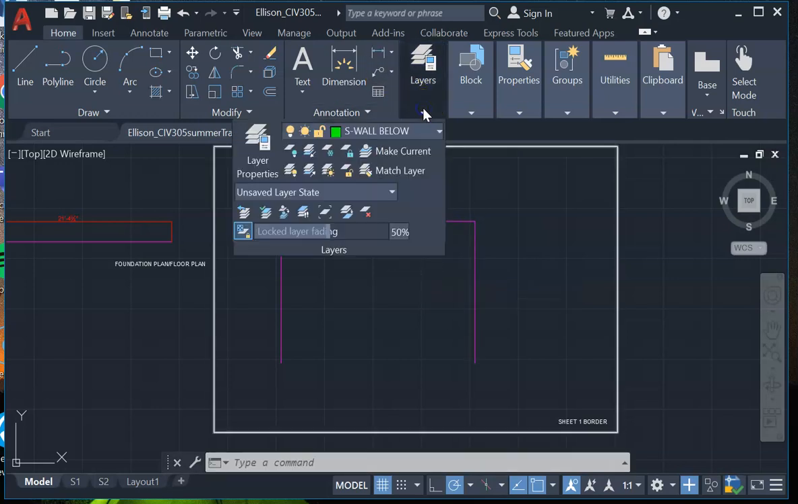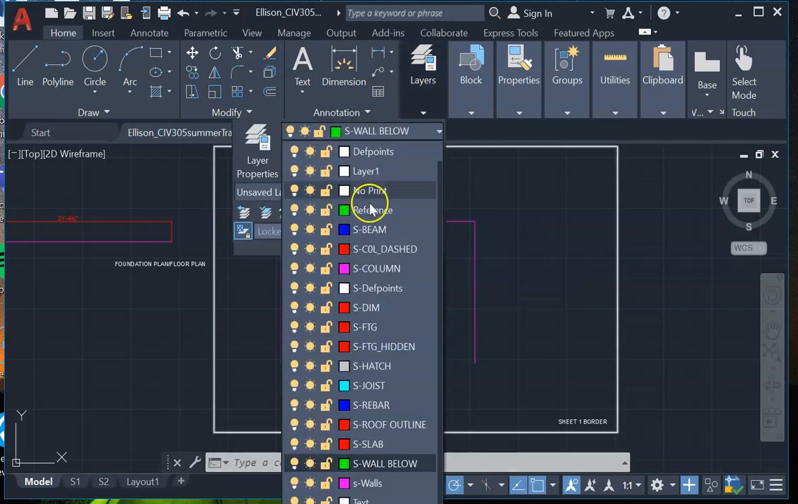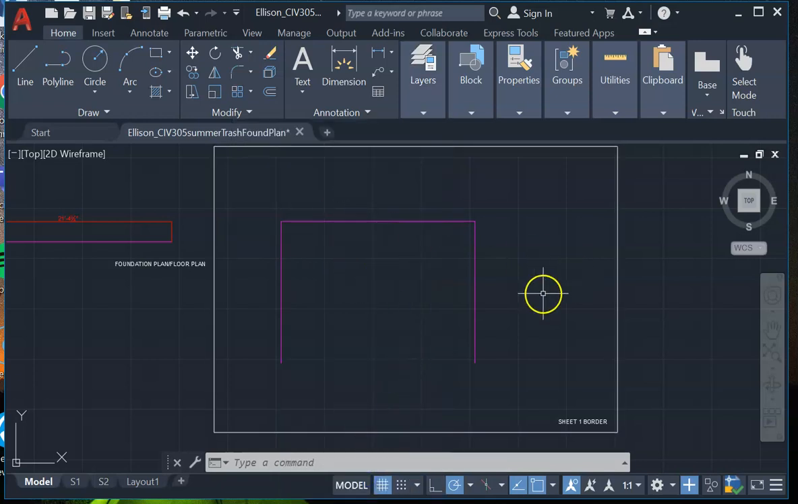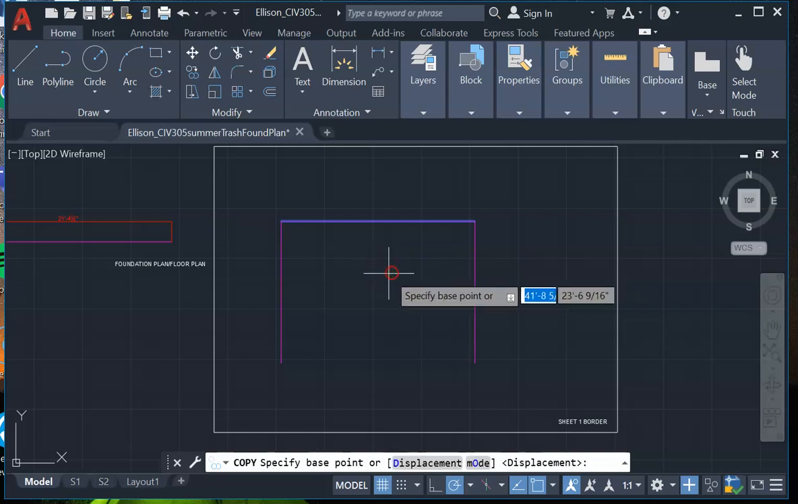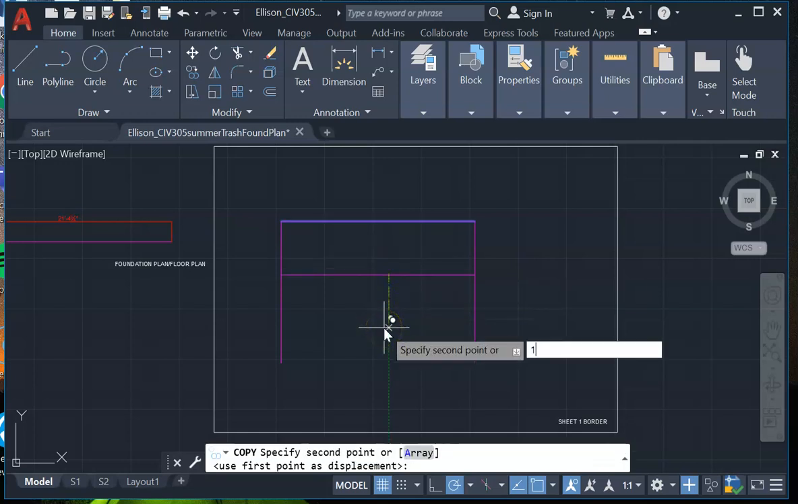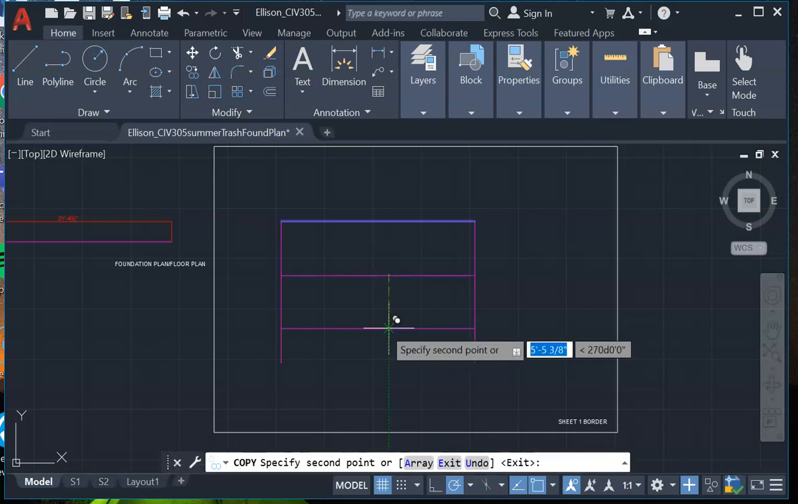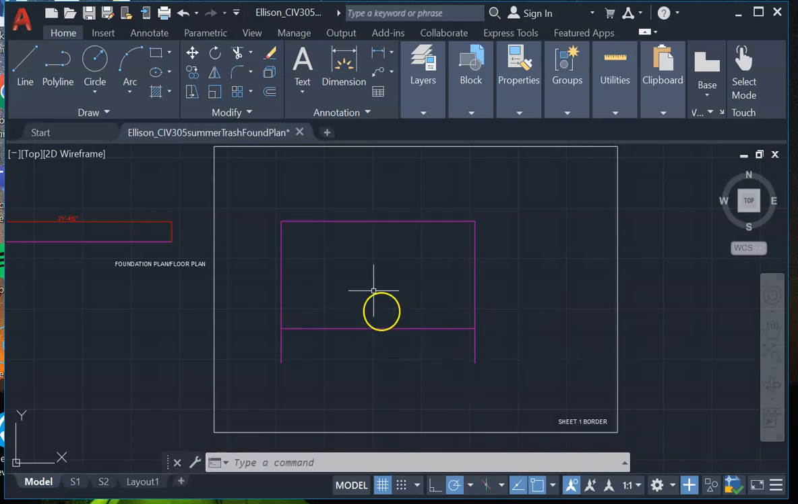Now, if I want to keep drawing in the layer that I want, I would need to select it here. So now I can take this and use my copy command to create the front, which is, let's see, 10 feet 8. So I can plug in 10 foot 8 inches, and that moves it there. So now I kind of have the box.